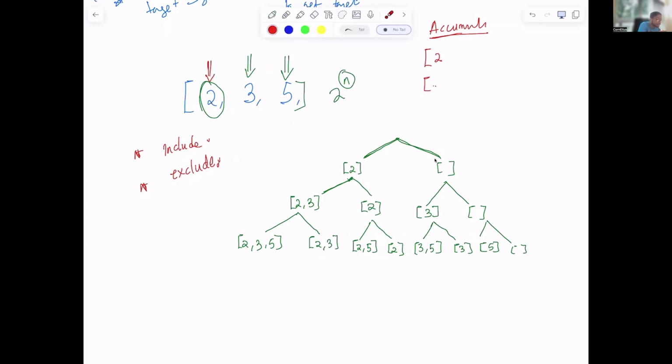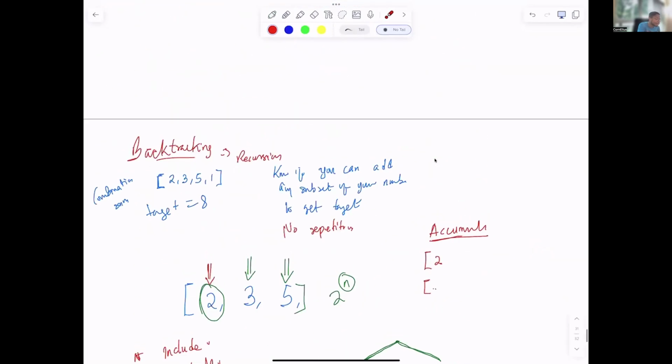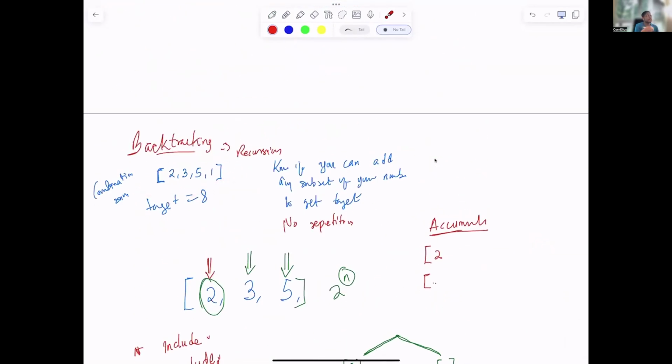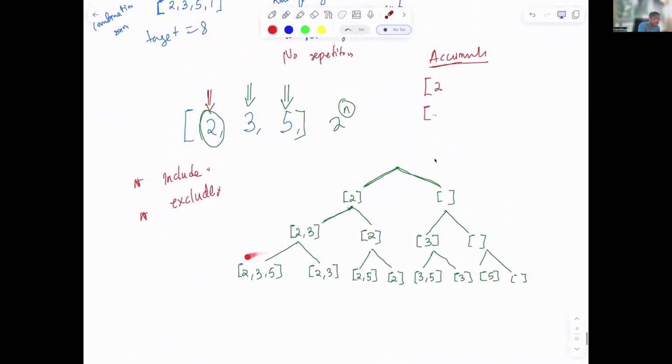Yep, that was useful. So what are the subsets? The empty list is a subset of every set, right? There's 5, there's 3, there's 2, there's 2, 3, there's 2, 5, there's 3, 5, and there's 2, 3, 5. So that's what you were thinking: I have to find some combination. And this is literally what you have generated down here. So to generate these combinations, this is the code: include, exclude, and move the pointer forward.